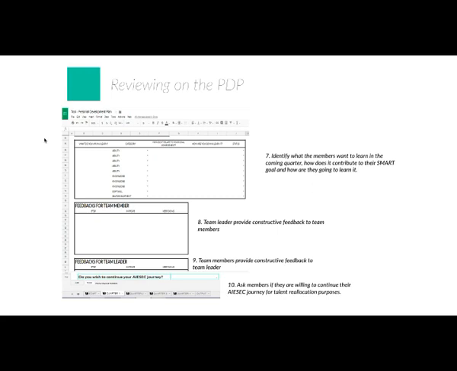Then you talk to your members and you have a feedback session. Okay, so after you set the SMART goal, you talk to your members: what do your members want to learn until the next quarter, and how does it relate to their SMART goal? And how does it contribute to their SMART goal? Are they going to learn it?